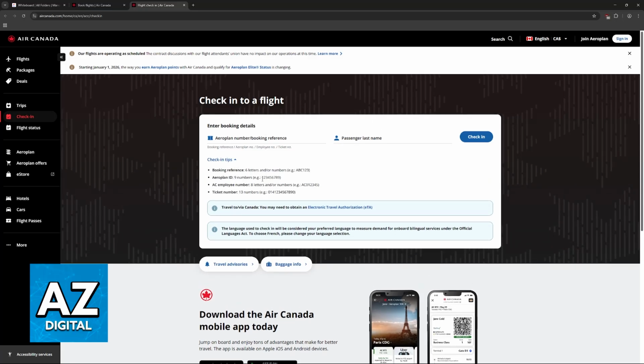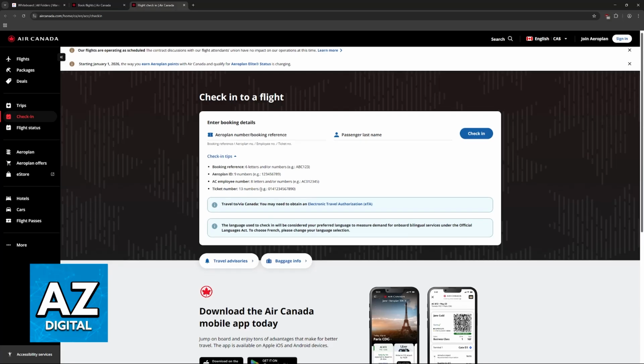You will see some check-in tips, so they have all of the instructions here for you to follow. Booking reference, 6 letters and or numbers, Aeroplan ID, 9 numbers, AC employee number, 8 letters and or numbers, and then ticket number, 13 numbers.